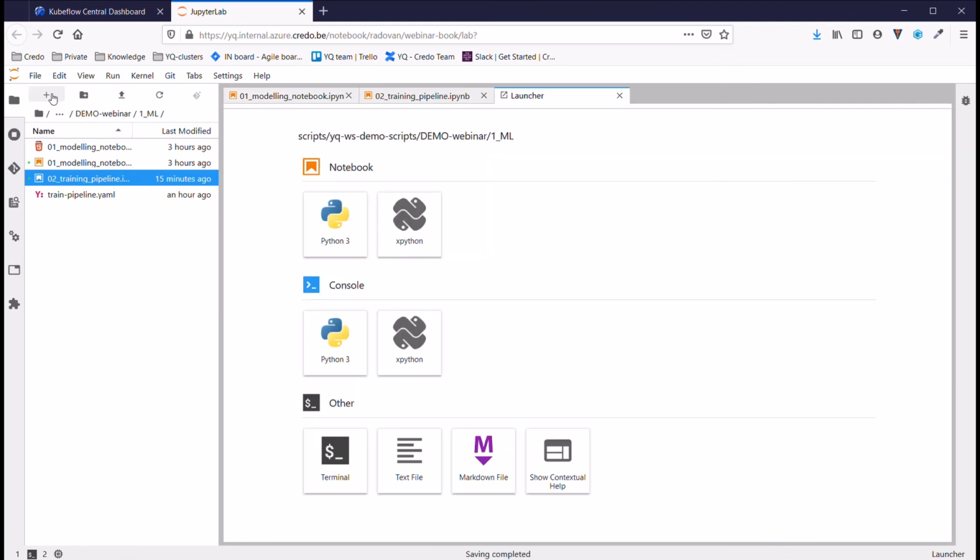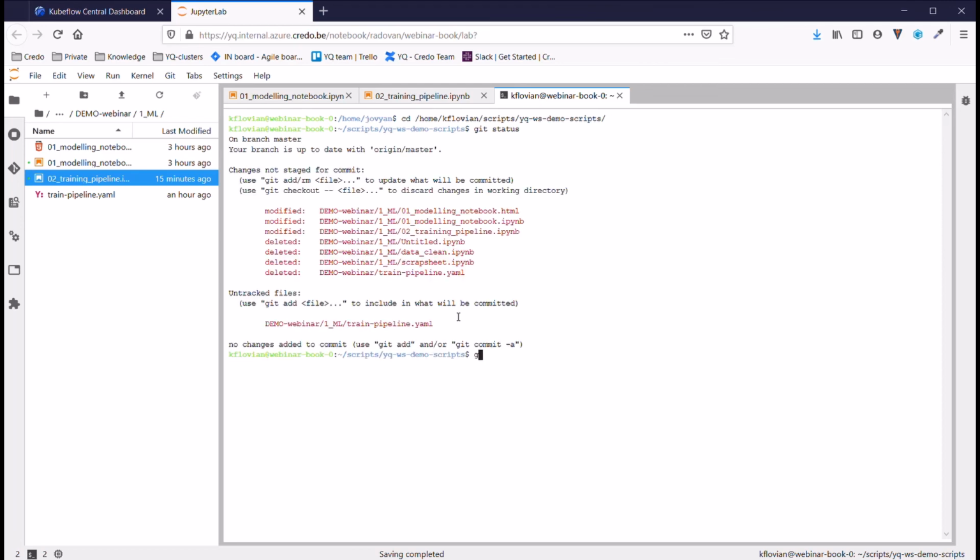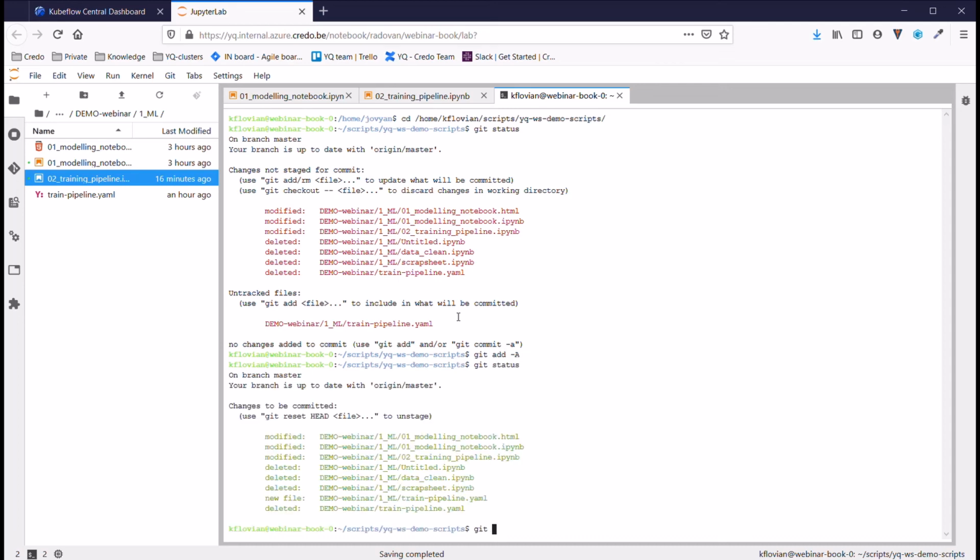So you can just open a terminal and navigate to where your scripts are. So it's like this. And we will just do a commit. Okay, so I will add all changes. And now I can commit.